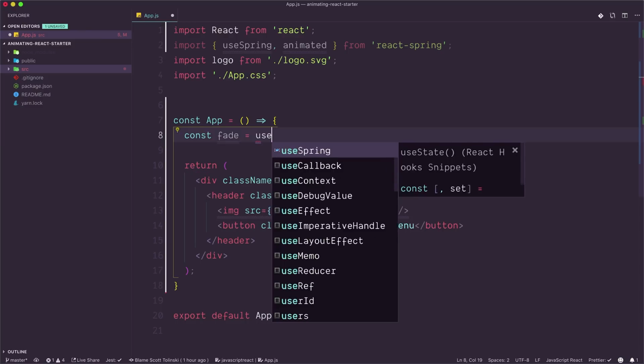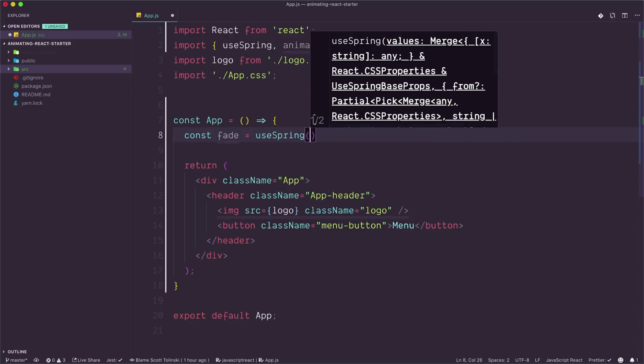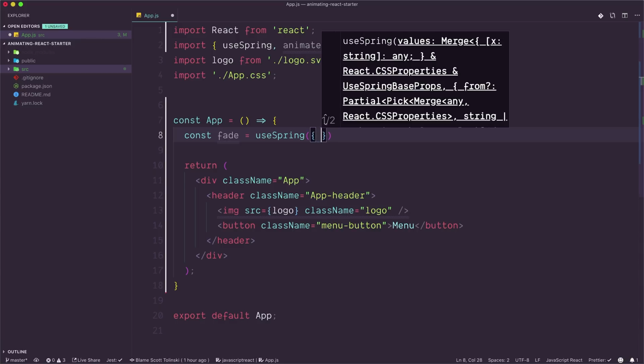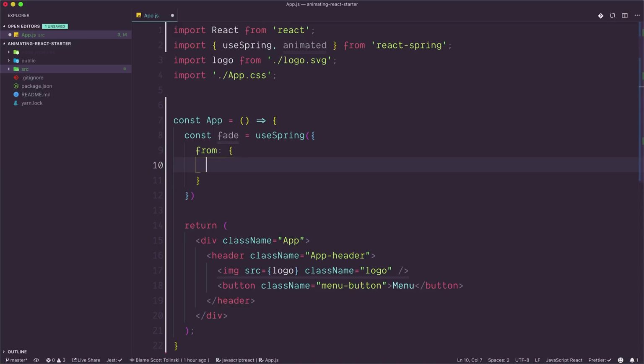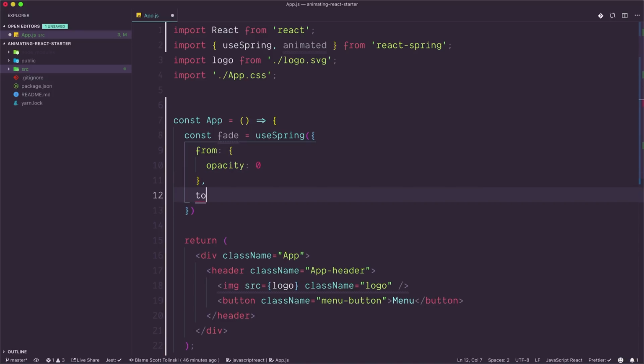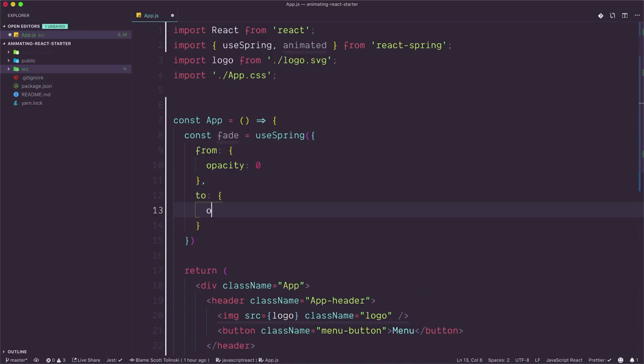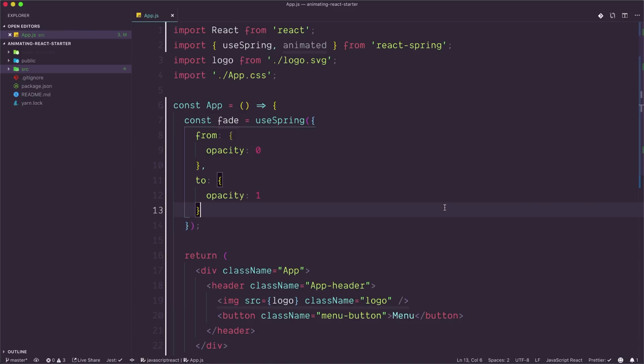Now, we're going to be using our useSpring hook, and the useSpring hook accepts an object. Now, inside of this object, we're going to do a couple of things. We're going to say the starting value and the ending value. So let's say we want this to start at zero opacity, we'll say from, and from is going to be an object itself, and this is going to be the actual properties we're going to animate. So we're going to animate opacity from zero, and then, just like from, we can have a comma here and have a to. So we're going to be going from zero to opacity one, okay? So just like this. So we should now have our fade here.